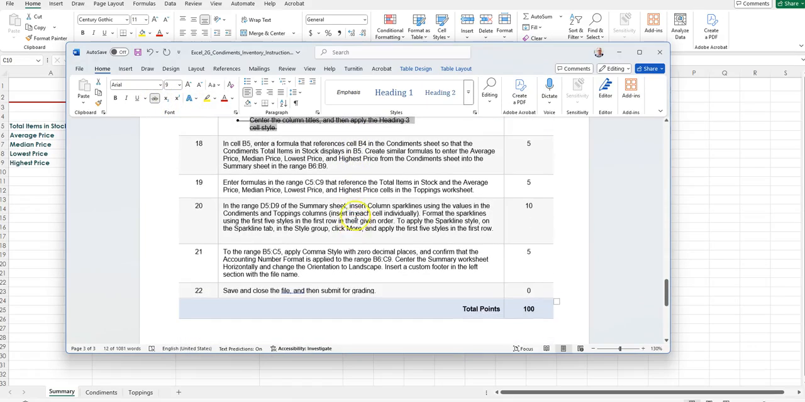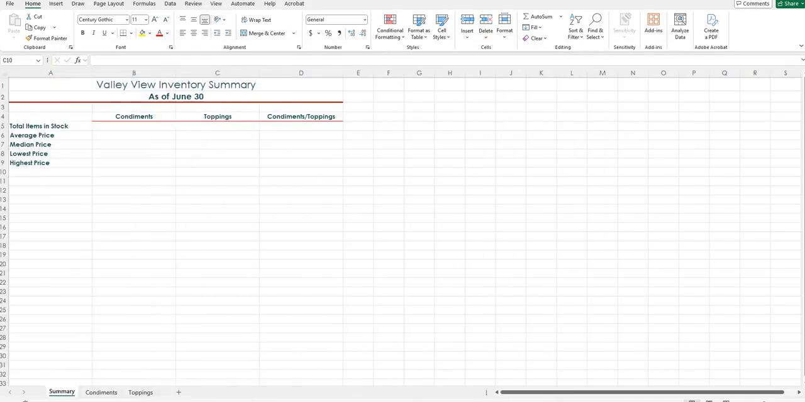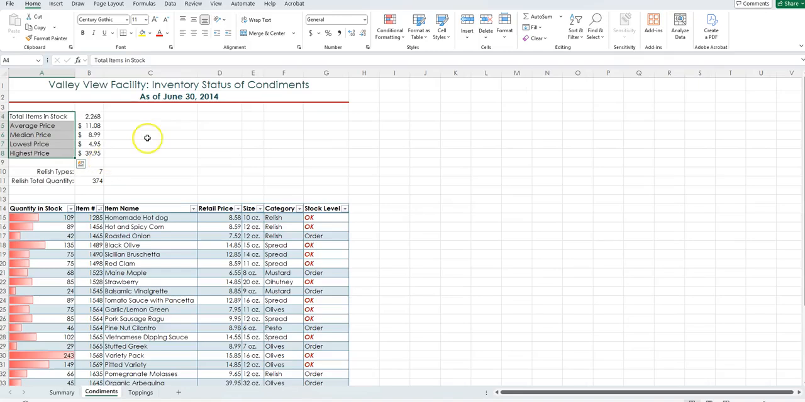Step 18. In cell B5, enter a formula that references cell B4 in the condiment sheet. So if the condiments total items in stock displays in B5. Create similar formulas to enter the average price, median, lowest price, and highest price from the condiment sheet into the summary sheet in the ranges B6 through B9. Alright, this is fun. It's good stuff. So in cell B5, which is here, we want the contents of condiments sheet B4 to be there.